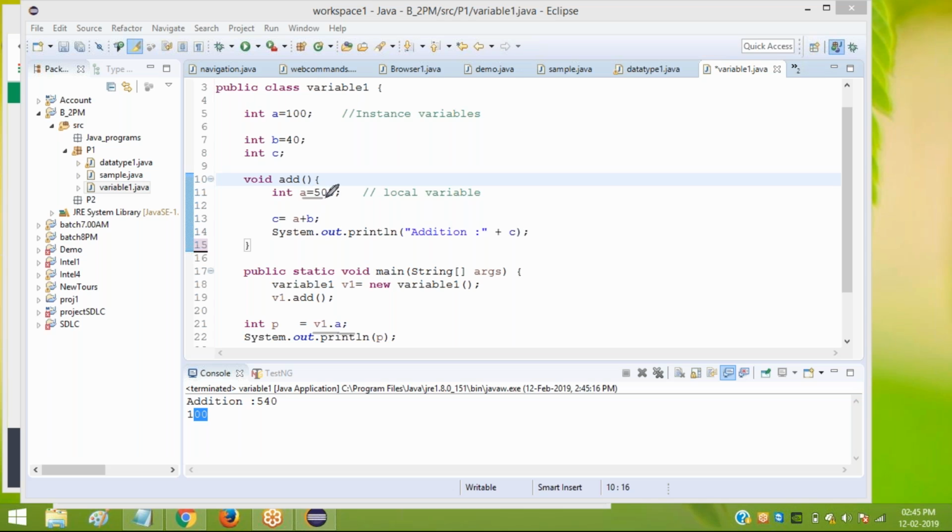This is a local variable. The reference will die here once this method is done. Your A is still there, A is equal to 100. When you are accessing V1 dot A, it will take your instance variable A, 100. Whatever 100 is there needs to be displayed, right? Someone should hold it. It is giving value 100, so someone should hold it. So I'm storing it in a variable and displaying.